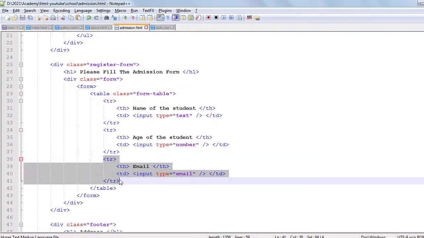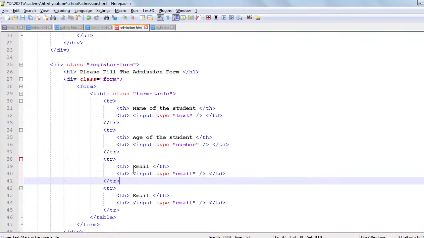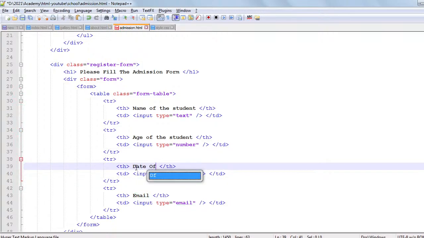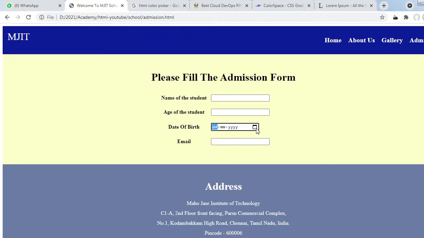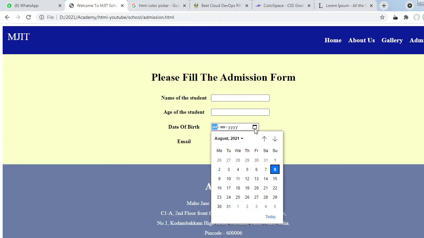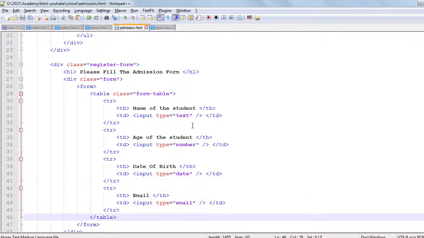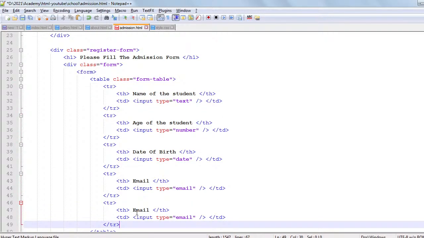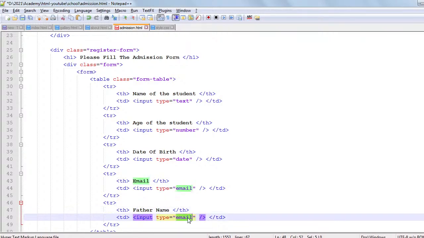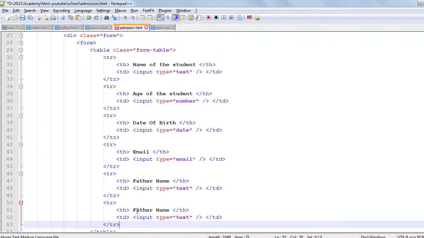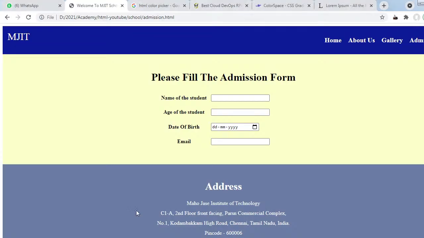So I have collected my email. So now let us consider I am going to collect my DOB, that is my date of birth. So for date of birth, you can easily make it as date. So whenever you use something as date, it automatically creates a date picker. Now I am going to collect my father and mother. So I have done that.